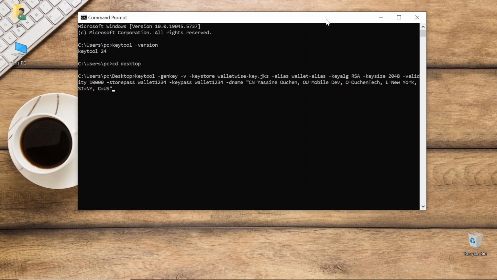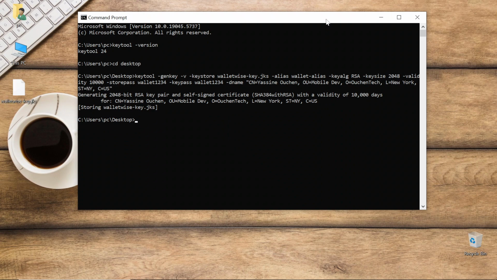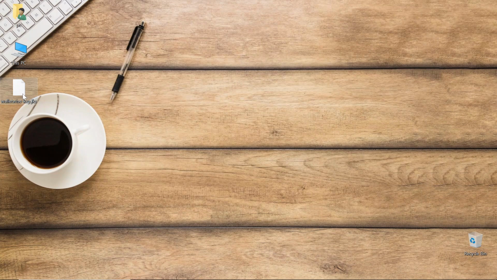Now I'll paste the command and press enter. Once the process finishes, you should see a file called walletwisekey.jks created on the desktop. And that's it. The keystore has been generated successfully.